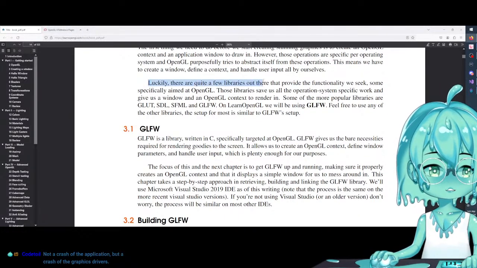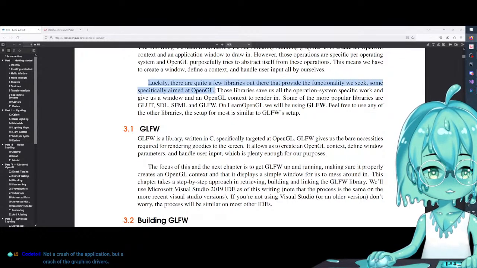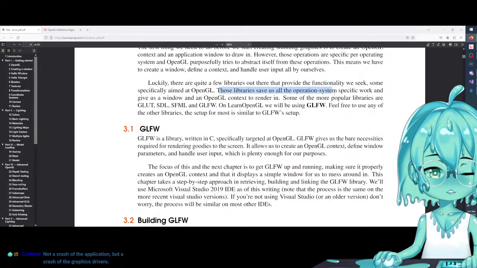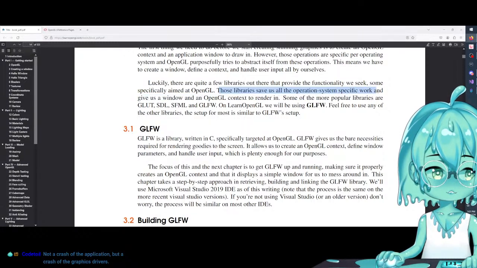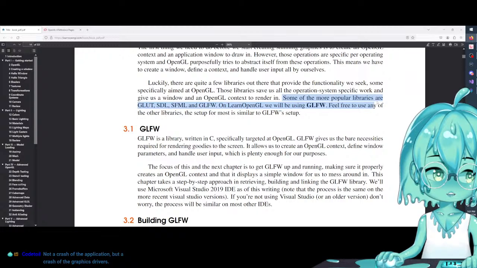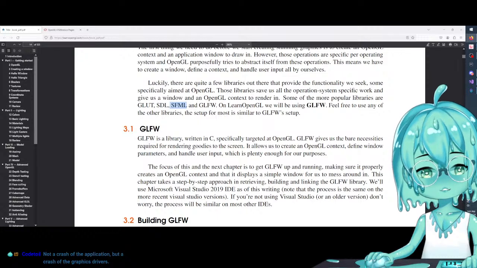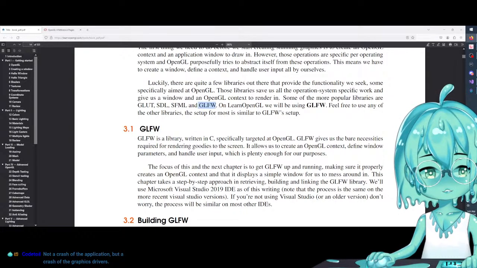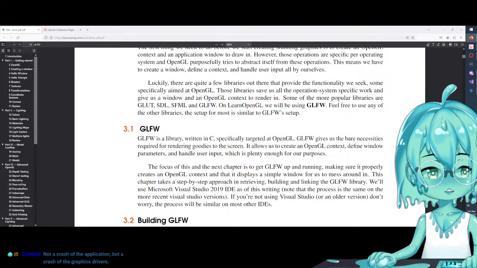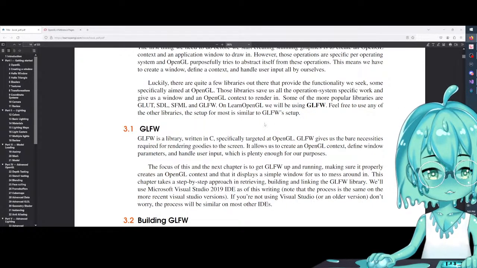Luckily, there are quite a few libraries out there that provide the functionality we seek, some of them specifically aimed at OpenGL. Those libraries save us all the operating system specific work and give us a window and an OpenGL context to render in. Some of the more popular libraries are GLUT, SDL, and SFML, which is C++ specific. On Learn OpenGL, we will be using GLFW. Feel free to use any other libraries and setup.